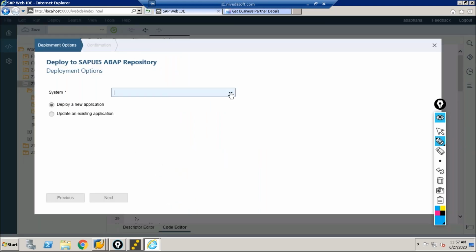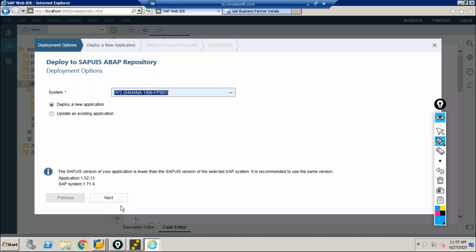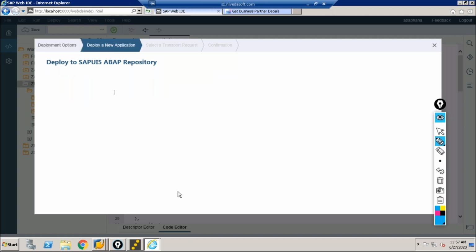Here you need to select which system you need to deploy, your S4HANA system. Is it a new application? Suppose if you do any changes, we select update an existing application, but it's a new application, so deploy a new application and select next.